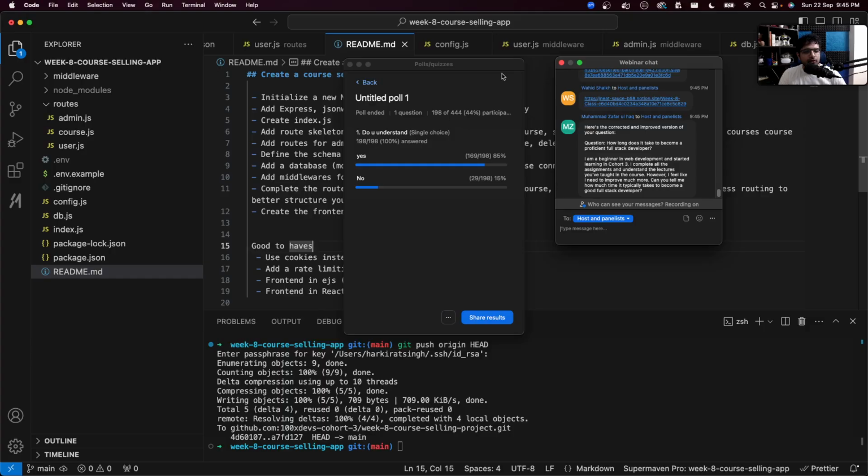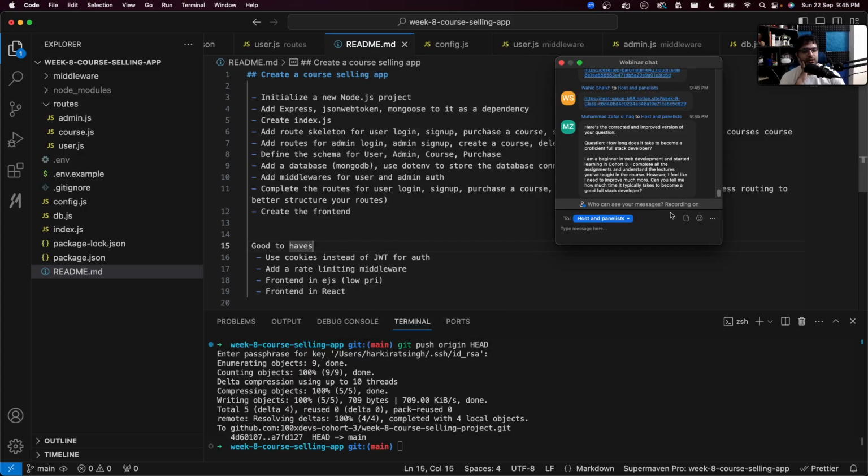Here's the correct and improved version of your question. How long does it take to become a proficient full stack developer? I am a beginner developer, started learning in Cohort 3. I'm completing all the assignments, understanding the lectures you've taught in the course. However, I feel like I need to improve much more. Yeah, if you've just started, I don't think 2 months are enough.